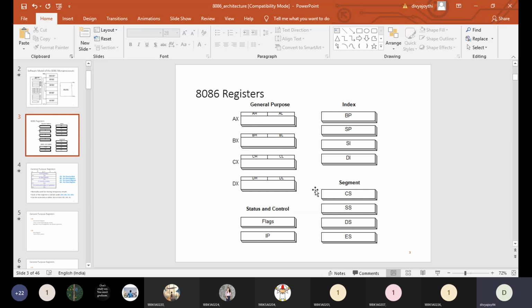Offset is nothing but a specific address. Whereas the segment registers will store the starting address of the segments, the indexed and pointer registers will store the offset addresses for the segments.